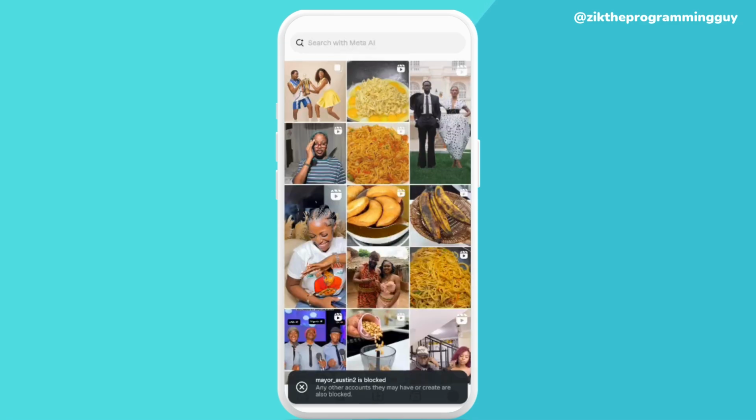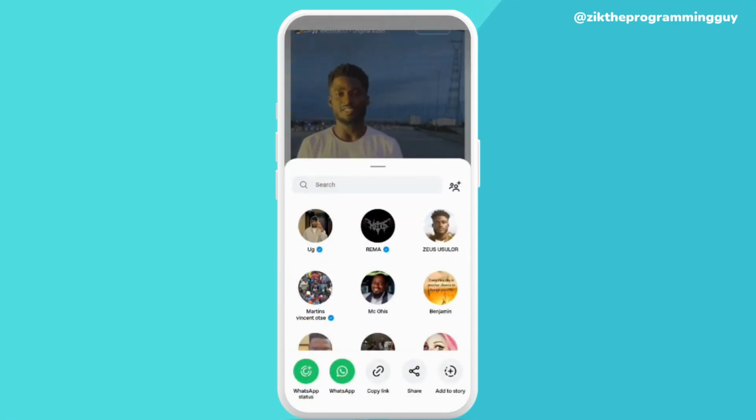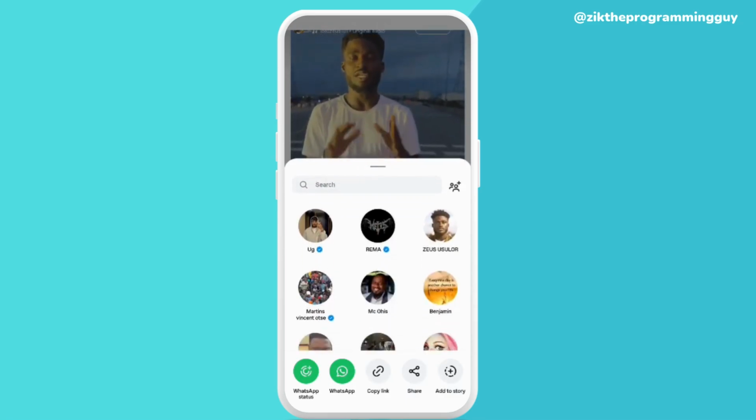what you're going to do next, just check again and try to send, and you can see it did not appear here. So that's how to remove someone from your share list on Instagram.